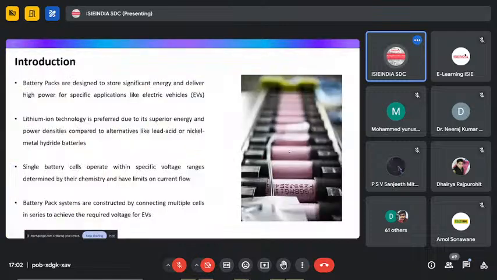As we all know, battery packs are crucial components which are designed to store substantial energy and provide high power output for specific applications, like electric vehicles. Nowadays we are utilizing lithium ion technology, because it is preferred for its superior energy and power, and high power density compared to alternatives like lead acid batteries or nickel metal hydride batteries.